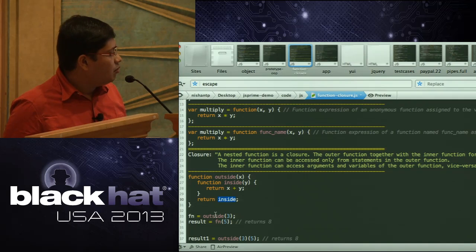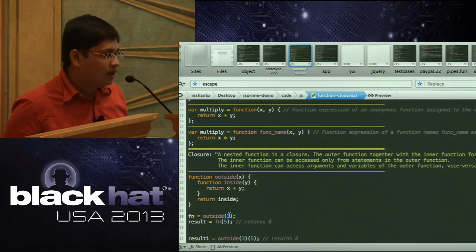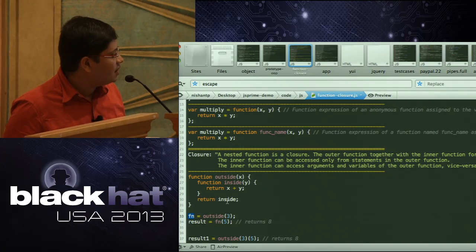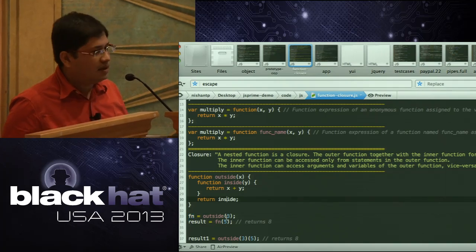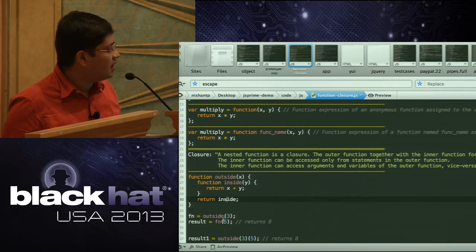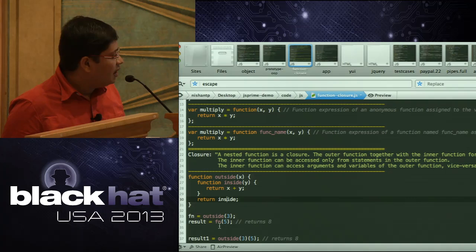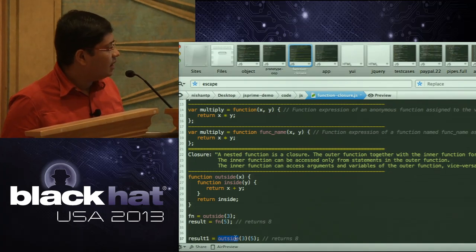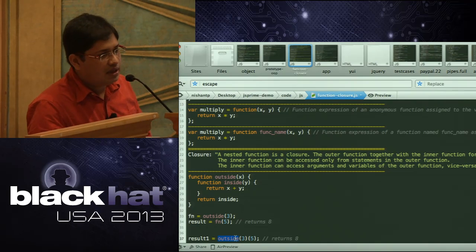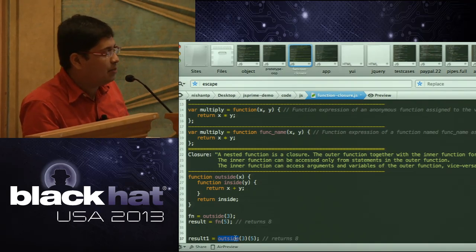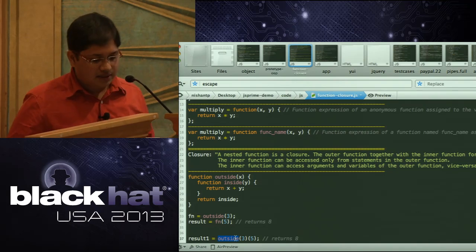So the way you can do this is, you can call the outer function with the argument for the outer function, and whatever it returns, which is the inner function, we can pass an argument to it, and it returns 8 in this case, 3 plus 5, 8. You can also do it like this. You can take this outer function and pass two arguments separately. It also returns 8.